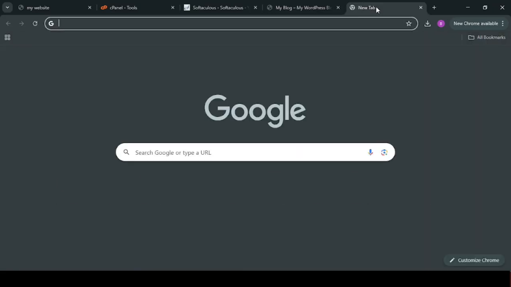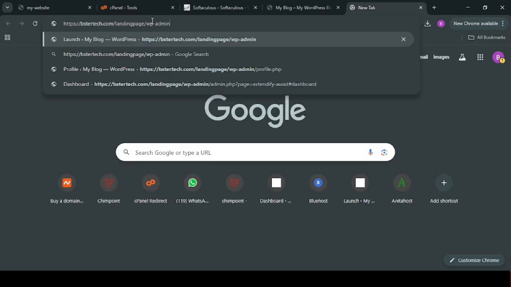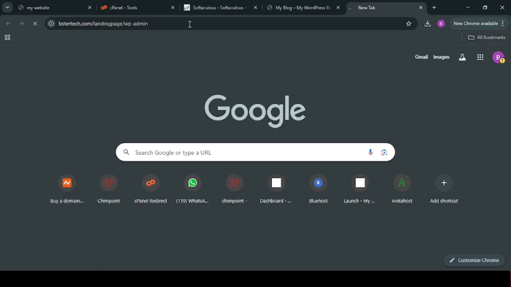So now let's open a new browser. Once we put our web page here, which is visitortech.com/landing page, another thing we are going to do is to add /wp-admin. So this is how to locate your WordPress admin. We click on enter, and it's going to bring this interface for you.